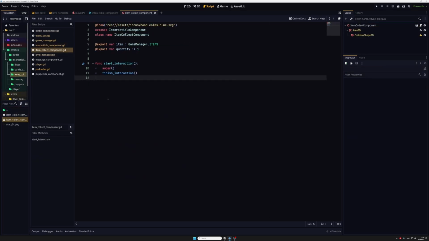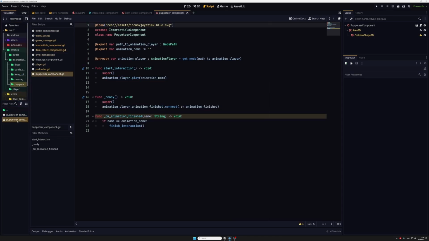First, the item collect component, used for pickups and similar things. It has export variables for which item to drop and the quantity. And it immediately finishes the interaction after starting because the game manager deals with updating the inventory. Just as simple as the puppeteer component, which is my silly name for an interaction that starts an animation on an animation player somewhere in the level. Imagine anything from a door opening to full cutscenes playing out.